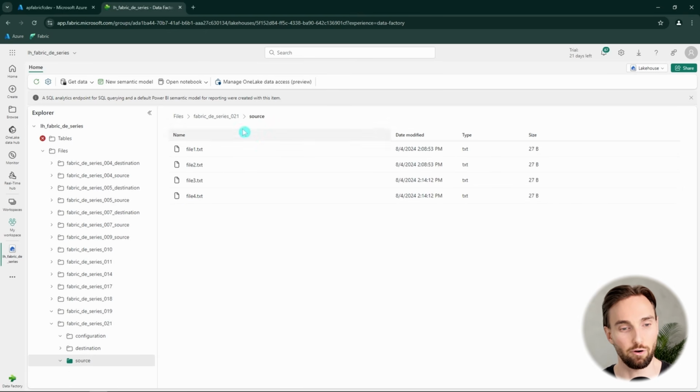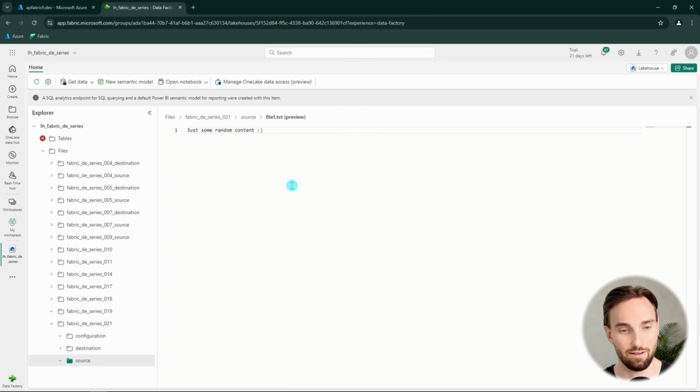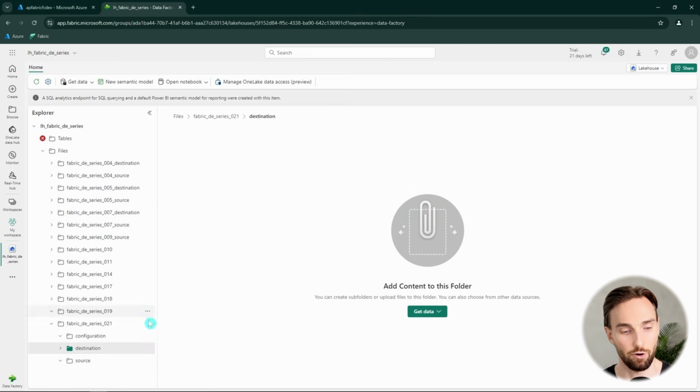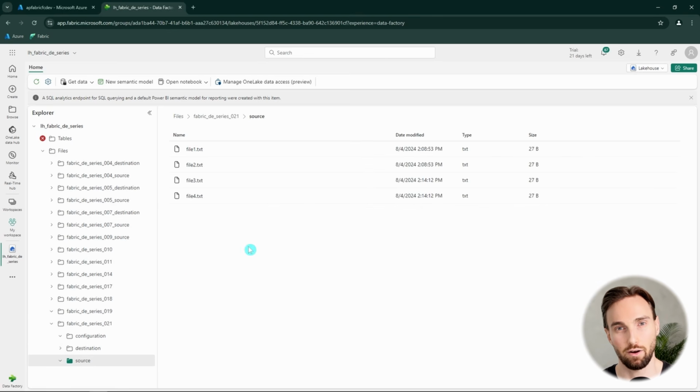In the source folder, I have 4 txt files. In these files, I just have some random content, since the content doesn't really matter, as we are going to just use the binary copy in this demo today. And today I would like to copy these files from our source folder to our destination folder. But for this copy operation, we are actually going to build a configurable pipeline.